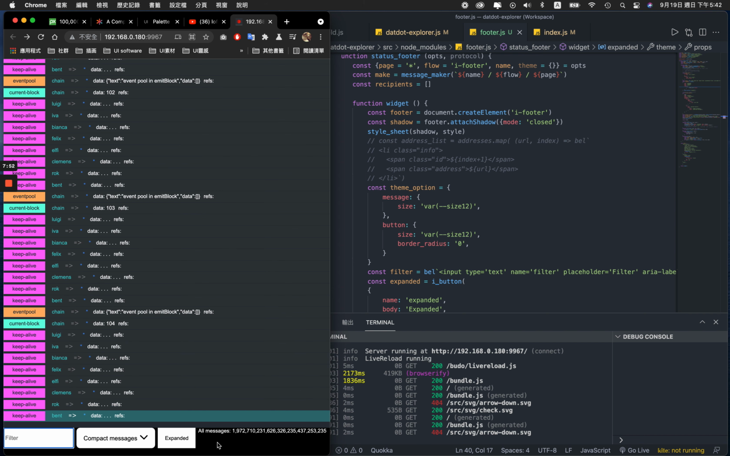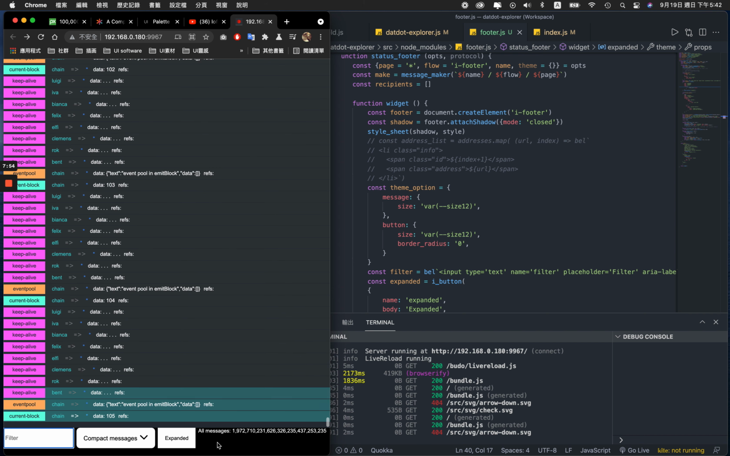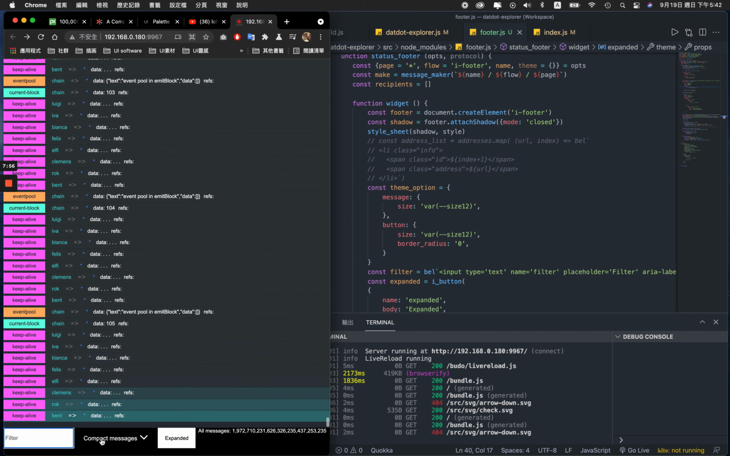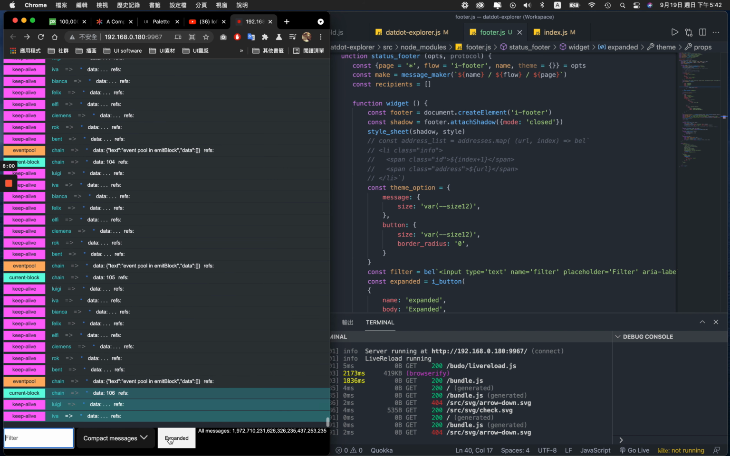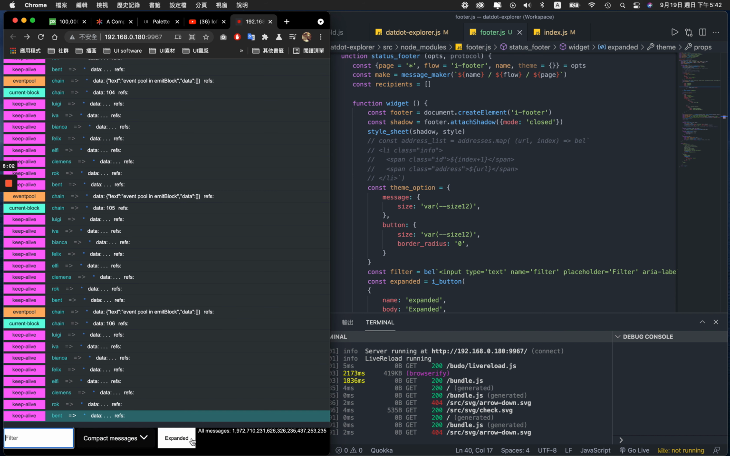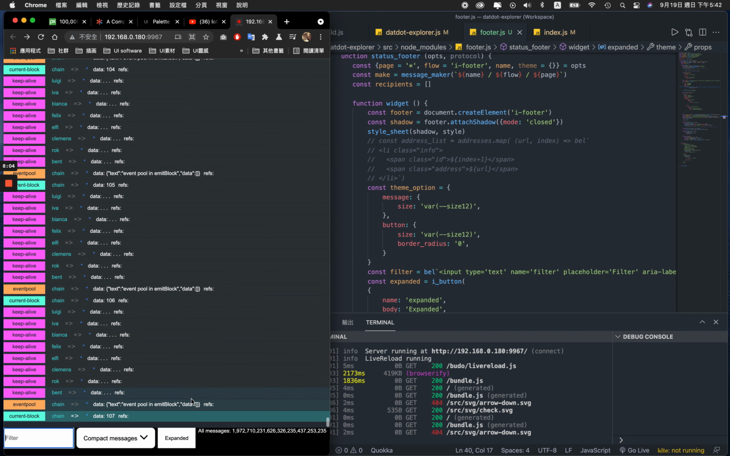So my next steps would be to make a list drop down and expand work on datdot-explorer.